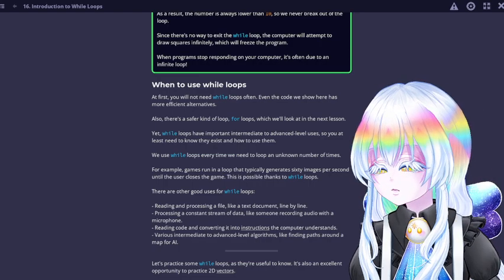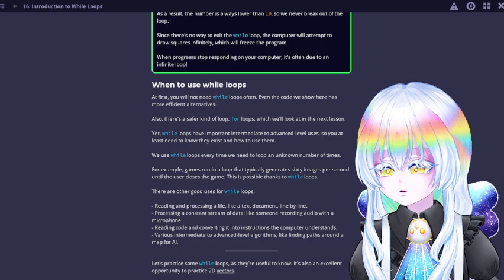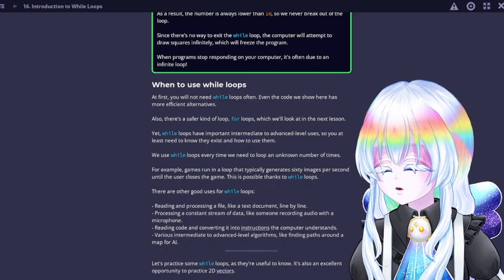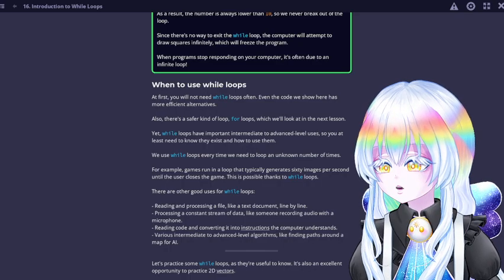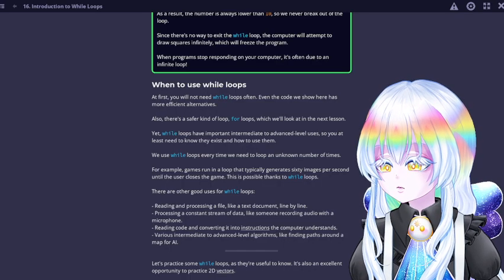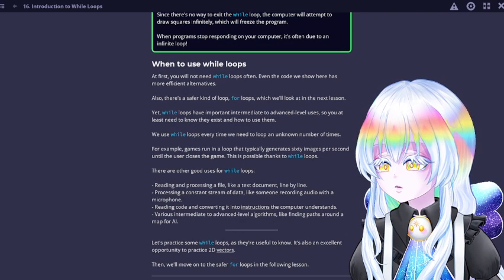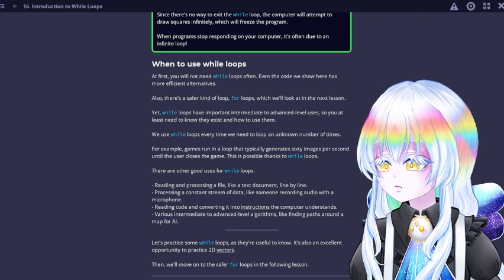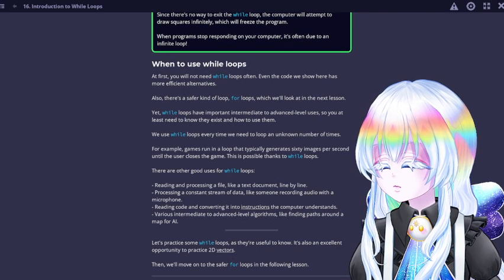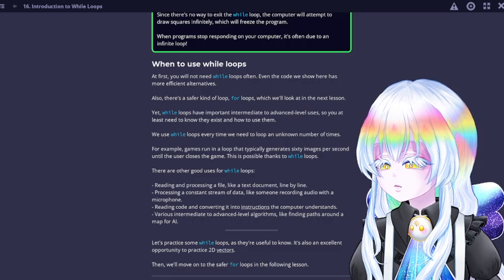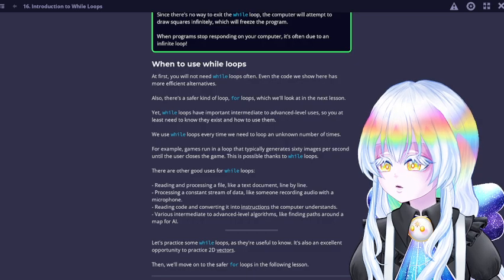Reading and processing a file, like a text document, line by line. Processing a constant stream of data, like someone recording audio with a microphone. Reading code, writing code and converting it into an instruction the computer understands.